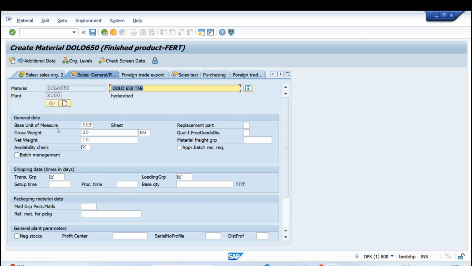So whatever data we have maintained in the previous view is copied here. Availability check is the important one; availability check 01 we need to maintain. We have a concept called availability check, which we'll discuss. Availability check is nothing but tracking whatever stock is there in the plant. For that we need to do some configurations, which we are going to learn in the availability check topic. We have three types of availability check: 01, 02 and KP.